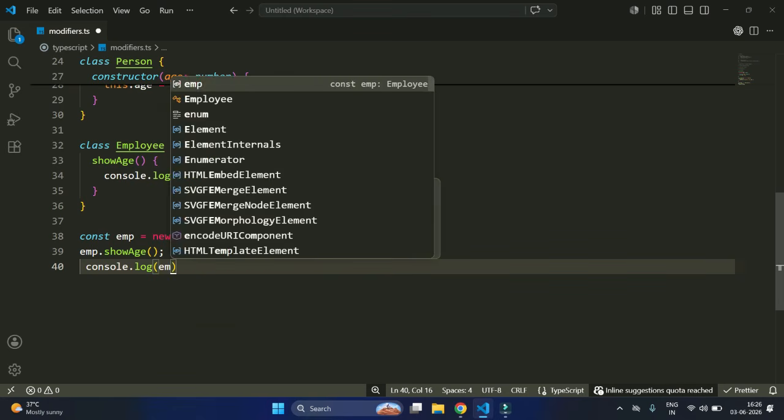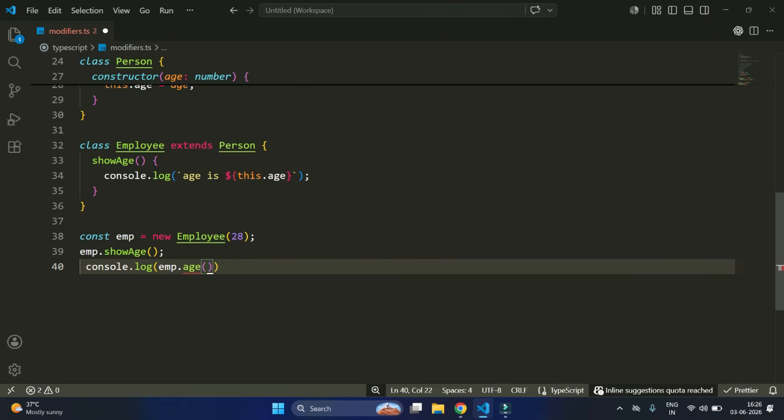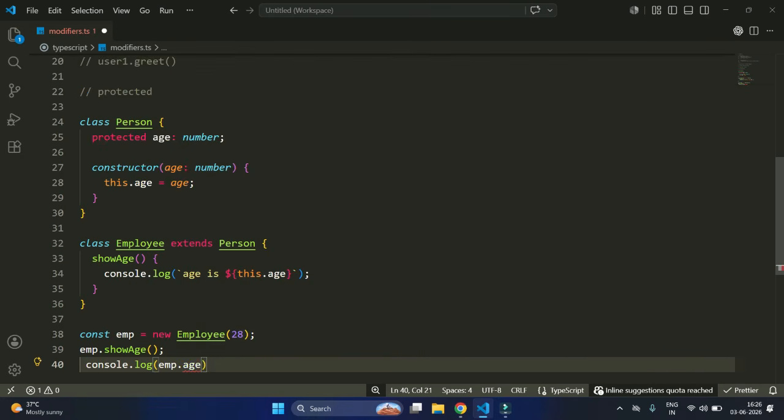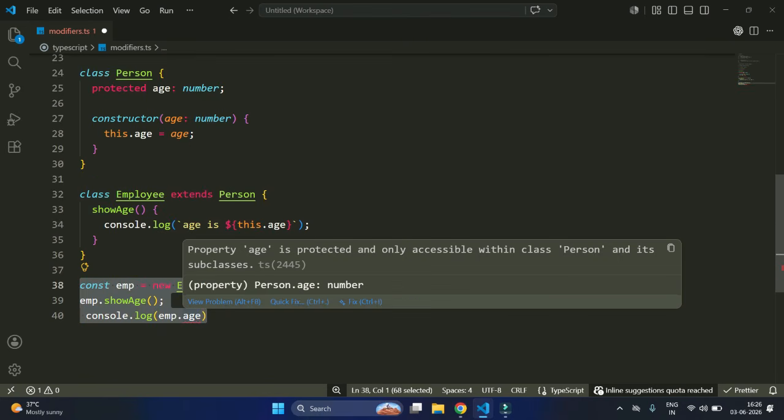Console.log, and then emp.age. Okay, it is not a function, it is just a variable. I want to access this protected variable inside this employee class, and you got an error. What? See, property age is protected and only accessible within the class Person and its subclass. Okay, so you cannot access it outside the class.